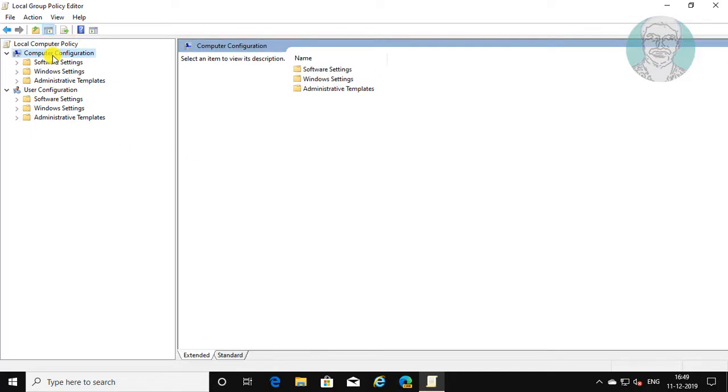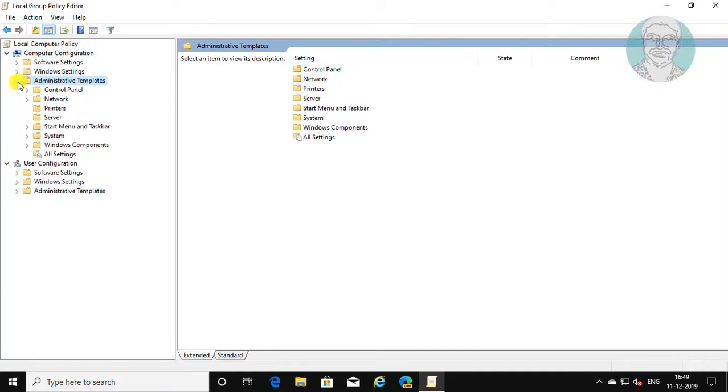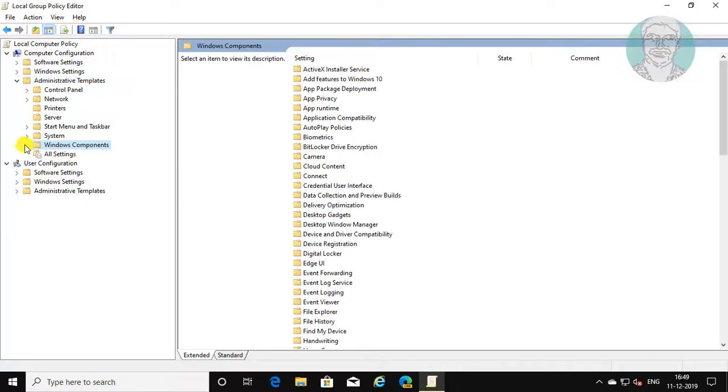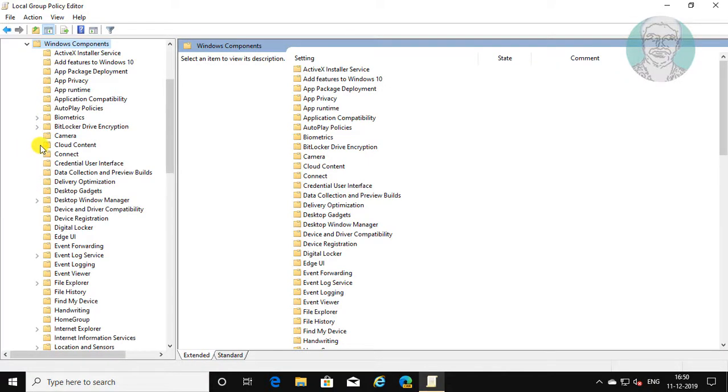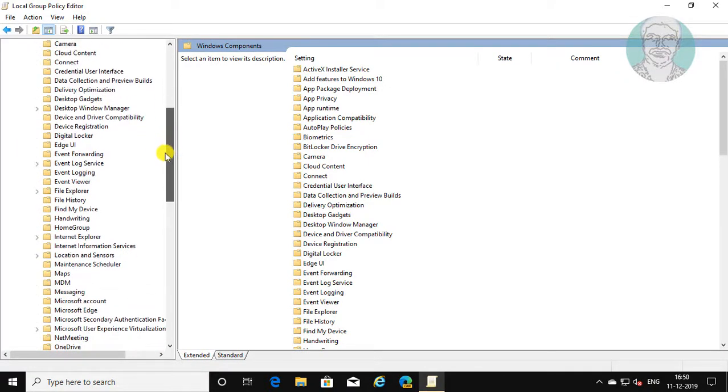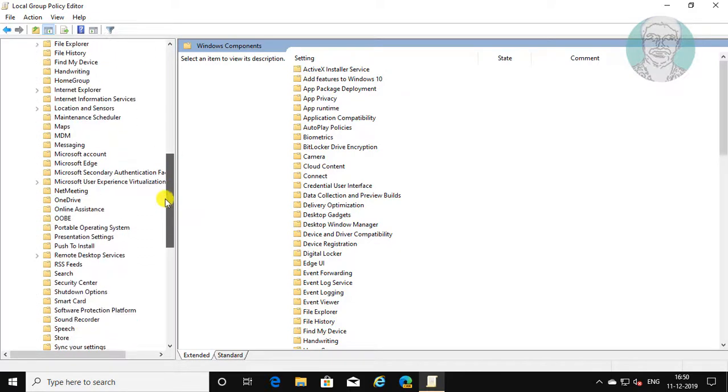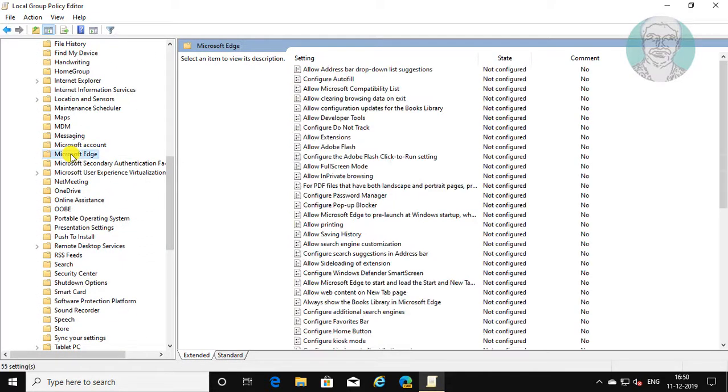Click Computer Configuration. Click and expand Administrative Templates. Click and expand Windows Components. Click and expand Microsoft Edge.